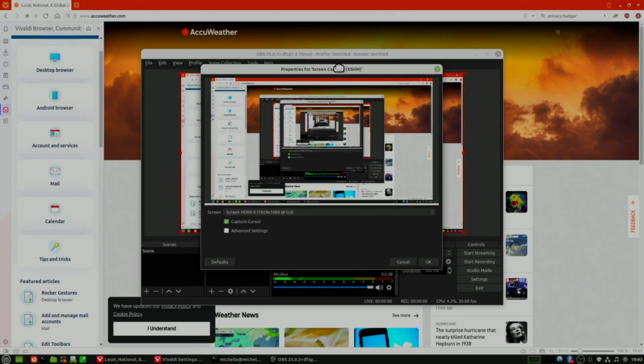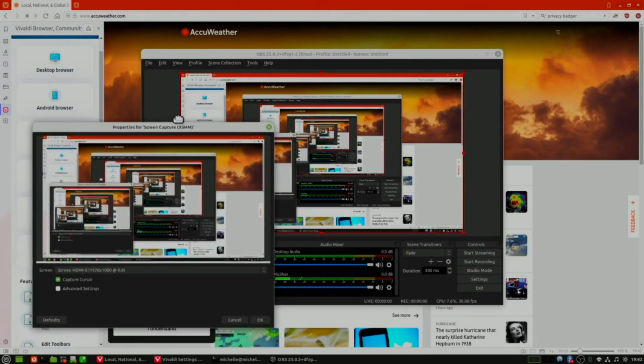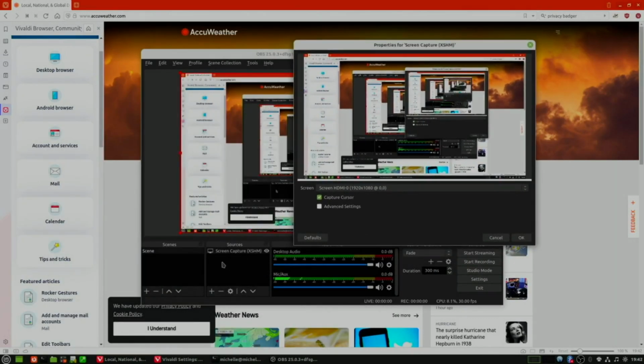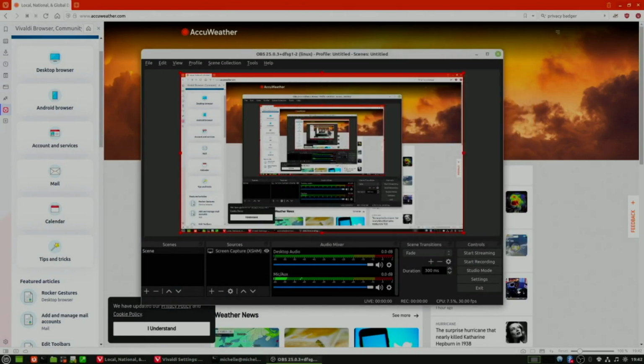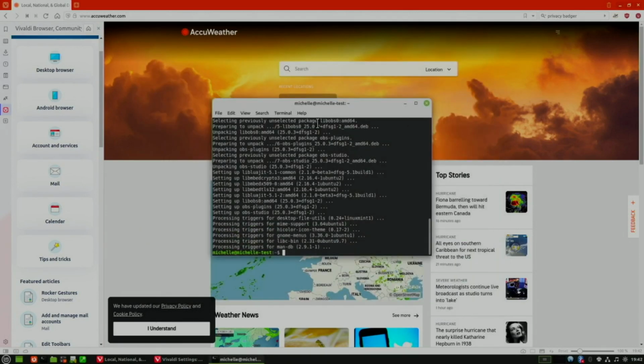Ba-doom. So we're actually capturing the screen, and then you can put your microphones and all the rest of it in here as well. But I'm not going to take you on a total tour, and then you just start recording, start streaming if you've got a streaming key and all the rest of that jazz. You've got a lot of options in it. Yeah, so OBS is easy to get and use on Linux.